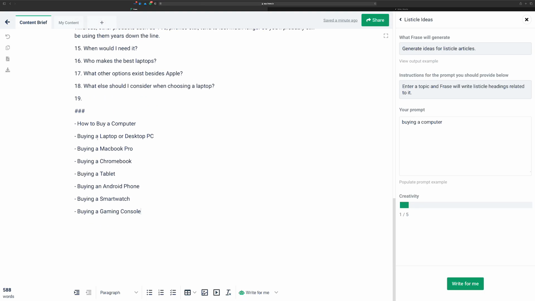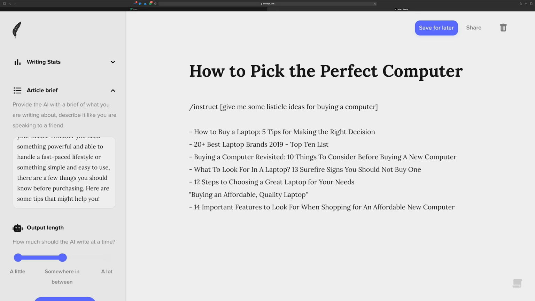How to buy a computer, buying a laptop. That's not really a listicle, is it? Come on, Frase. What do we get from Shortly? How to buy a laptop, 5 tips, 20 of the best laptop brands, 2019. Of course, you'd probably just tweak that a little bit. Actually, we're getting towards the end of 2021, right? You could just tweak that a little bit more.